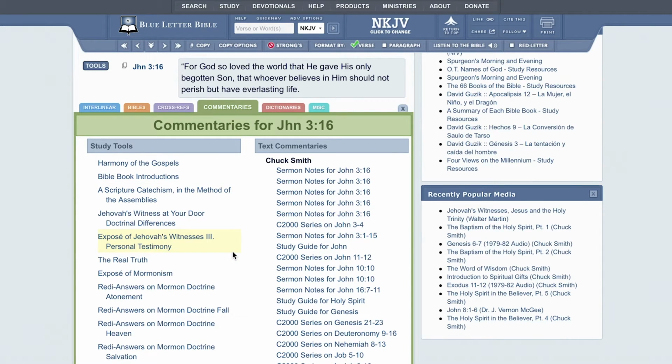Under commentaries, there's tons of stuff here. There's almost too much stuff here, frankly. There's some good things here. If you're not familiar with what that concept is, a commentary is simply somebody else's thoughts about that passage. So it's a pastor, a theologian, a teacher who does an analysis of that verse and puts their thoughts in here. So you can see there's text commentaries. Chuck Smith has a ton of them. There's lots of things here.